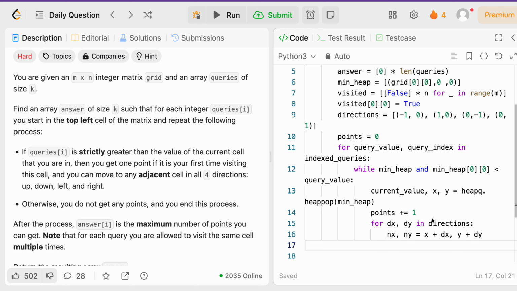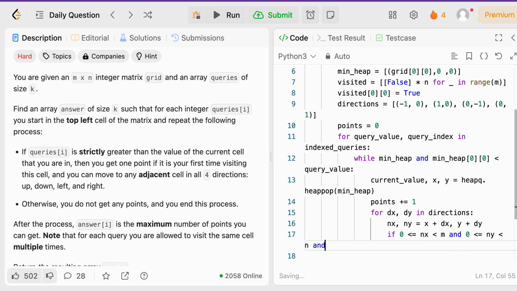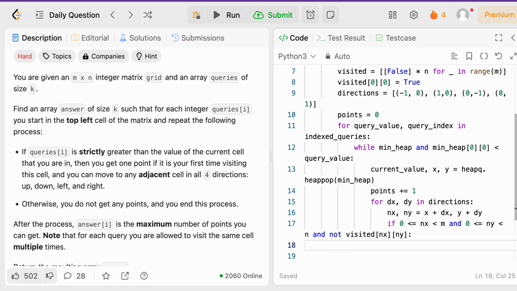Now we have to check: is this new coordinate still within the grid boundary, meaning it's not an out of bounds index, and it hasn't been visited before, right? It's pretty self-explanatory. If nx is within bounds of the input, meaning it's at least 0 but less than the number of rows, which should be m, and the same logic applies for ny, but for the number of columns, so n, and we haven't visited this new cell nx, ny, meaning it should be false. False meaning we haven't visited yet.